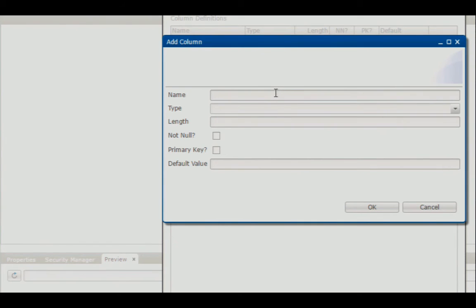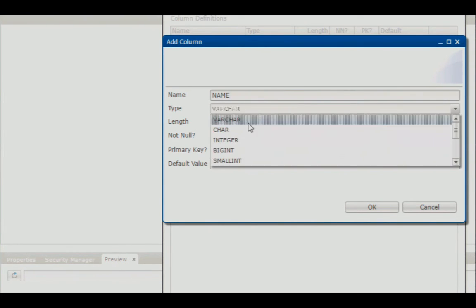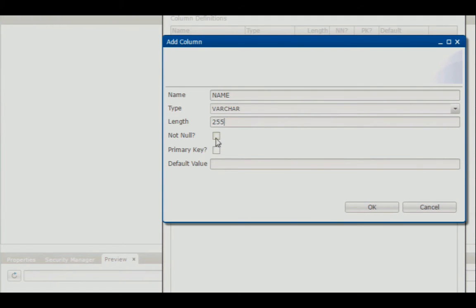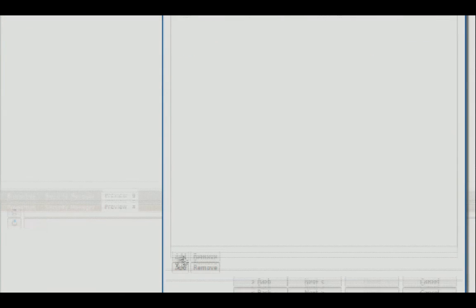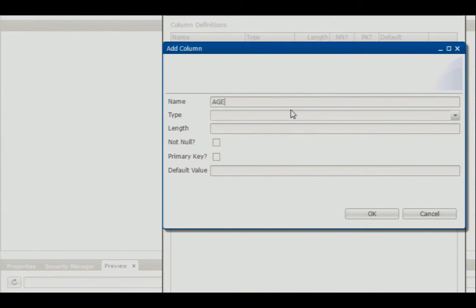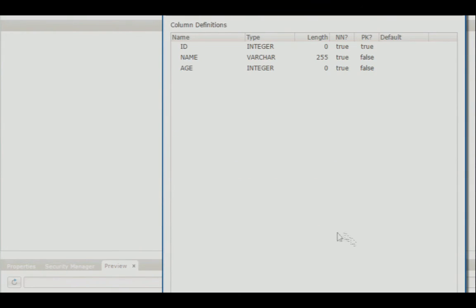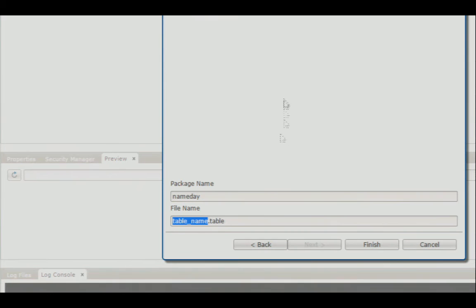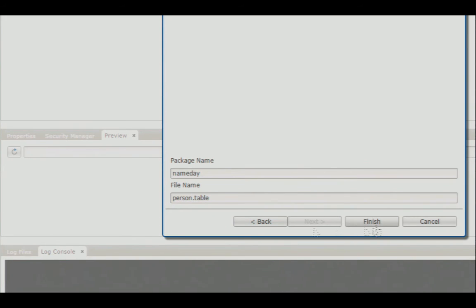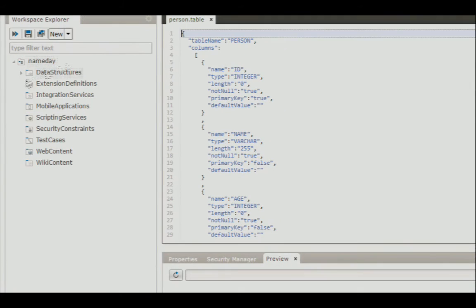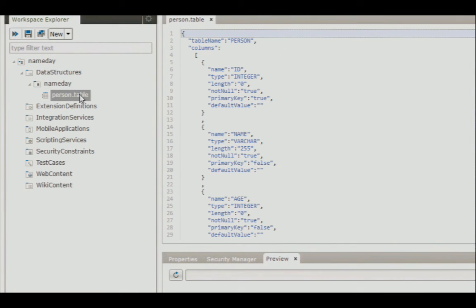We click Add, type in name. We'll give it a varchar with standard 255 length and not null. Click OK, and the last column is the age column. We'll give this the type integer, again not null. Click OK, and select Next. Now we have to name our table. We're going to name it person.table, as we're registering people. Click Finish. And as you can see, under data structures, we have our table right here. On the right, it is displayed as a JSON definition of a table.